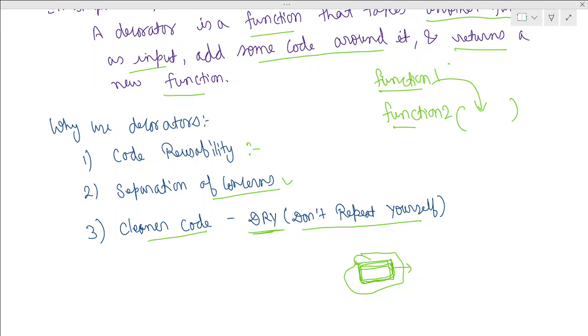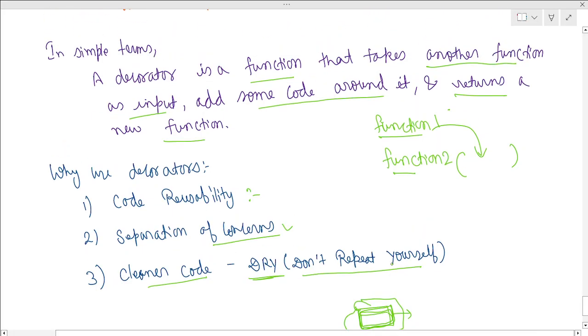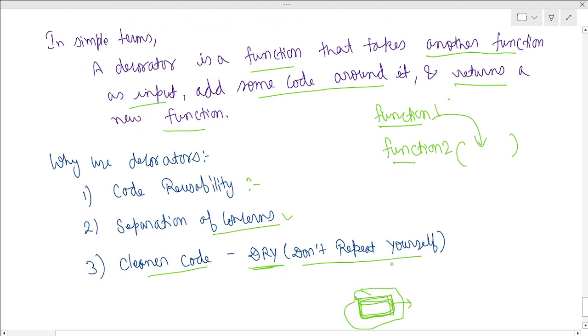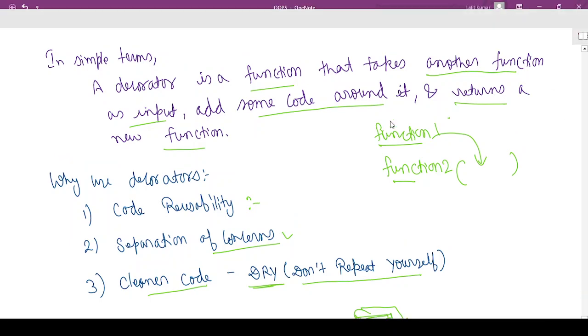Okay, so let's move to VS Code where I will write the code to show how to use a decorator, what the syntax is, and how it works. Here we understand the theory part. You can think of a decorator as a function that takes another function to add some extra code and functionality, and returns a new function, that is a modified function. Okay, let's move to VS Code.